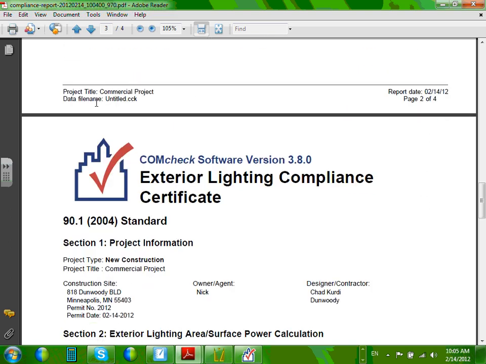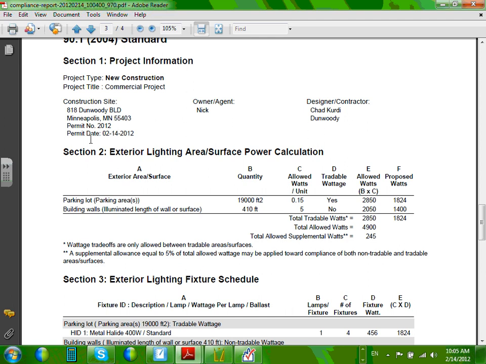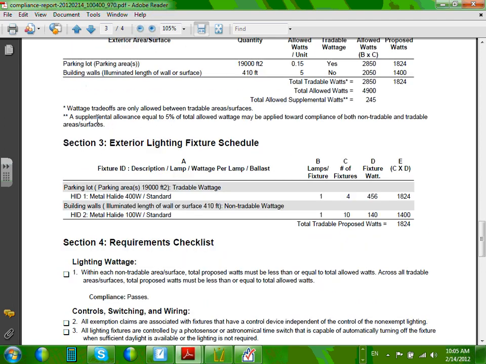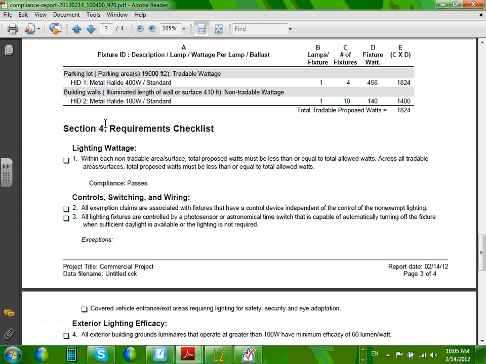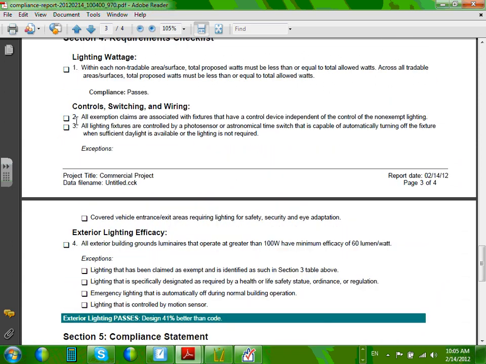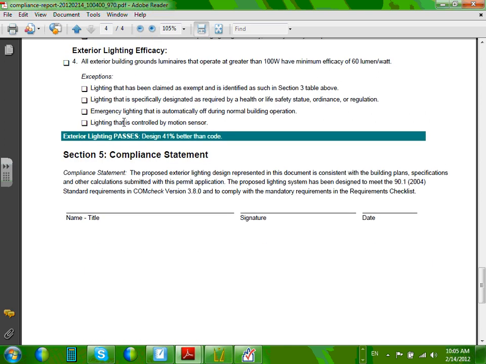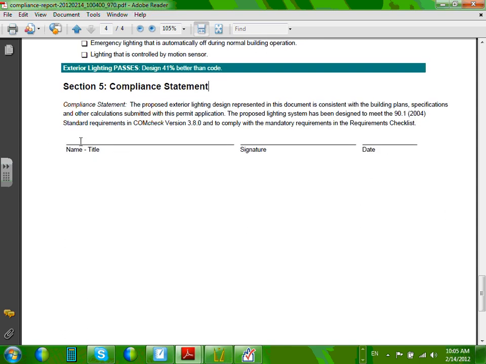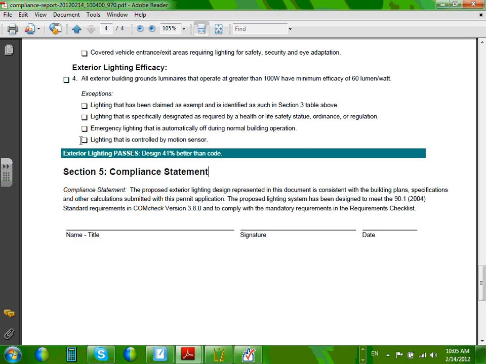If you go down, the exterior is the same thing: information about the designer, the project, the area where you're going to do exterior, the lights that you put in the exterior, and some requirement checks, if any. You can do the control switching and so on. You have to check a lot of these, all exempt claims and so on. The most important thing as of now is that exterior lighting passes design 41% better than code. Then you're going to sign it, the name and your signature, my friend. And this is your compliance certificate. Can I have a thumbs up? We know what you want, Chad. I need these two printed in your project. That's what I call an energy code calculation. Cool?